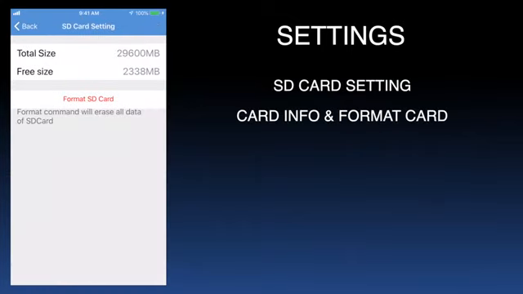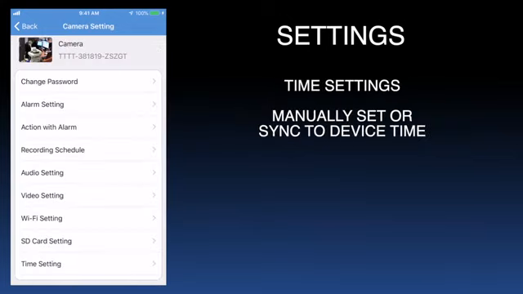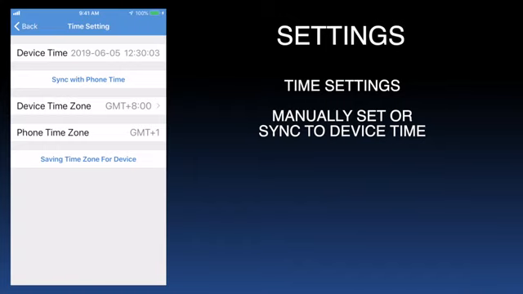Next setting, SD card setting. This just shows you the information about the card, the total size and the available size, and from here you can format the SD card to delete all the old recordings on there. Time setting, obviously setting the time, you can do it manually, you can sync it with phone time.